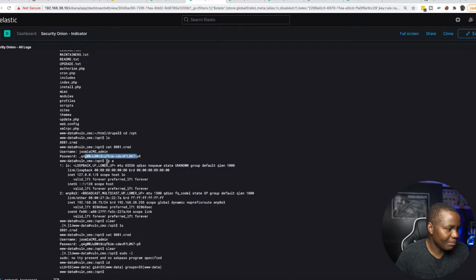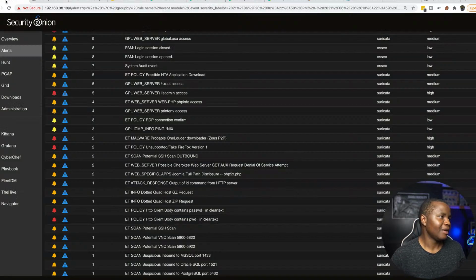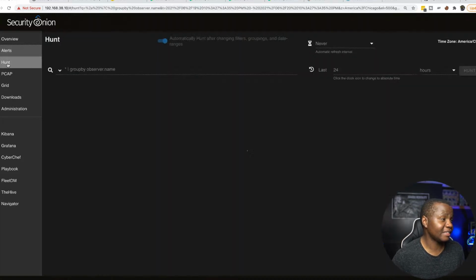And they ran the IP to figure out what IP address they were on. So this way, you can tell your team with confidence that we have been compromised. They were here. Another place in their Hive here is the hunt interface.